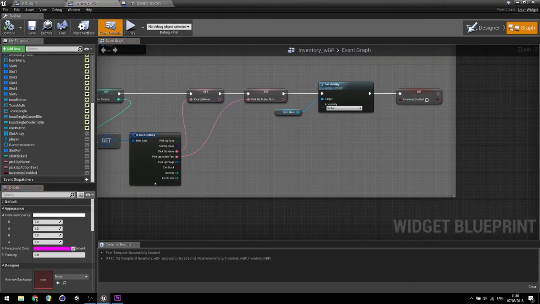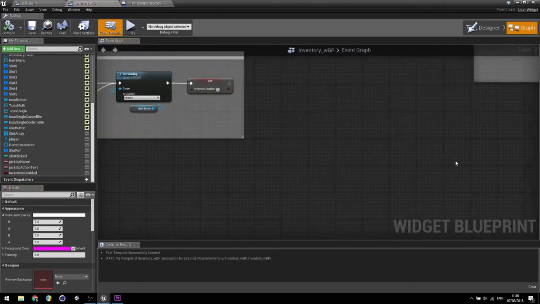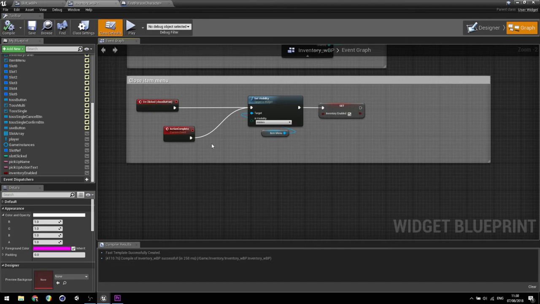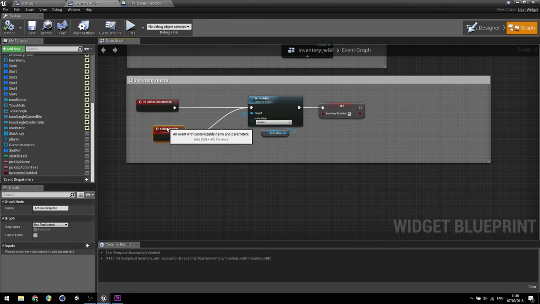We also set up a simple bit of code just to get the item menu to close once we press the close button. We set up a simple action complete function which we can use to trigger all of this to hide everything. We'll come back to using this a bit later on as well.